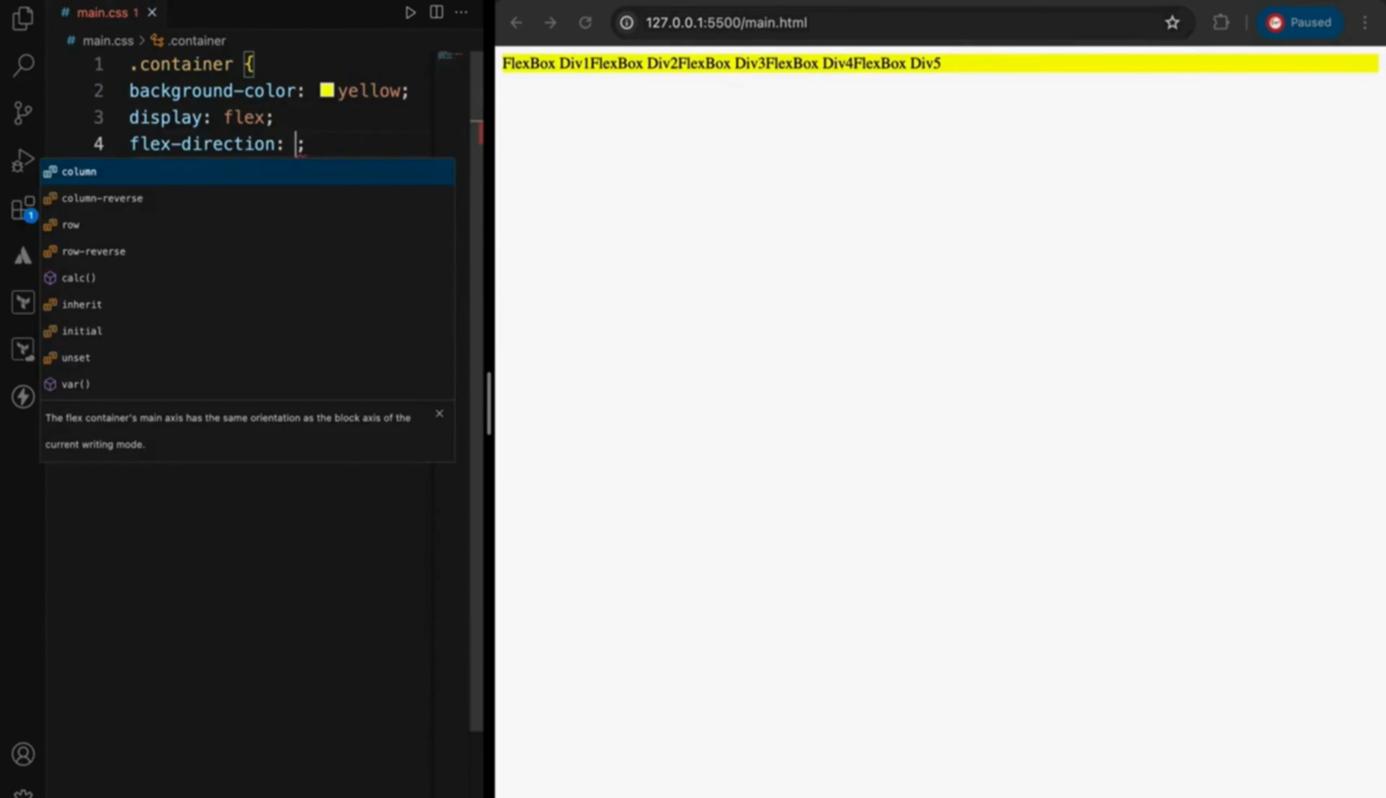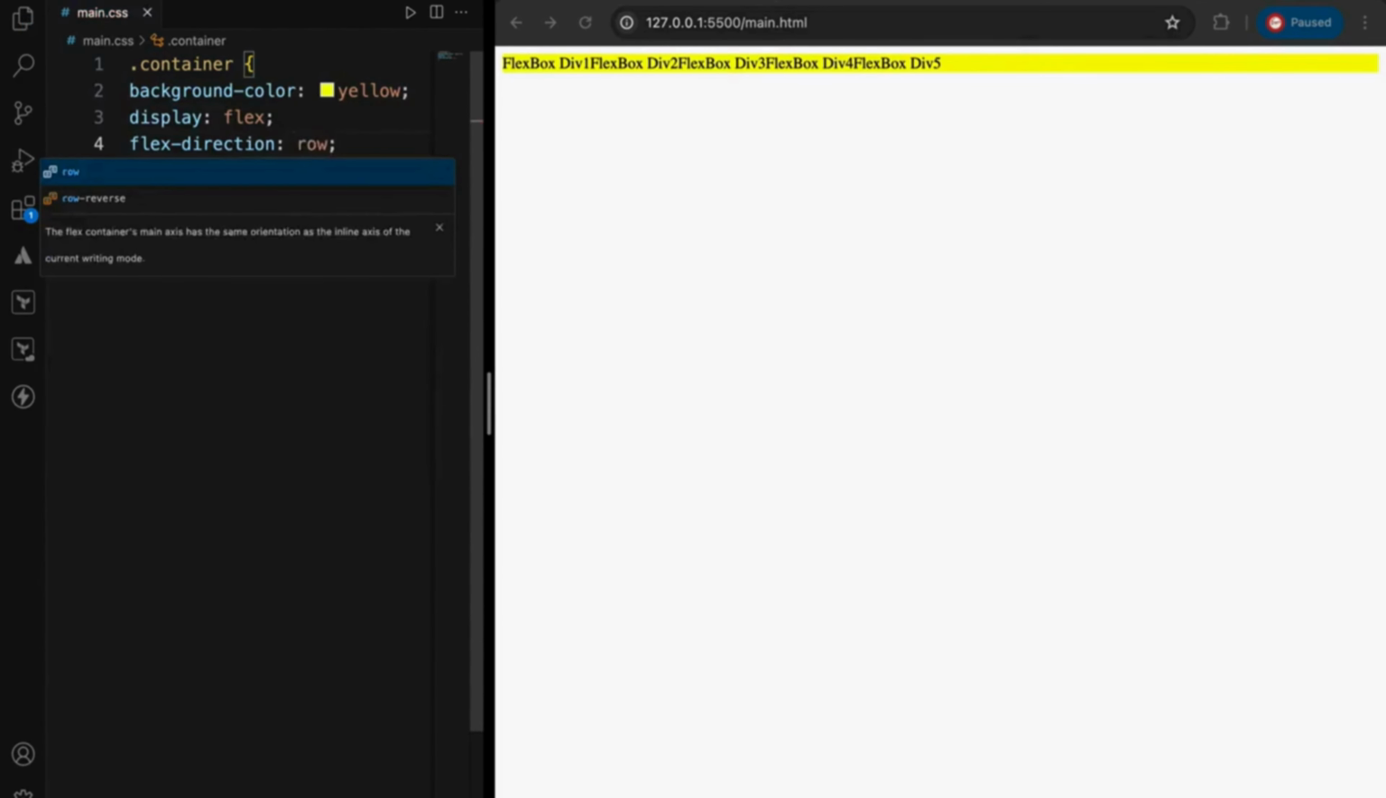Within this, the next property is flex direction. It will decide the direction, whether it is a row or a column or row reverse or column reverse. Let's see. So now you don't see the difference because it is in the row format.